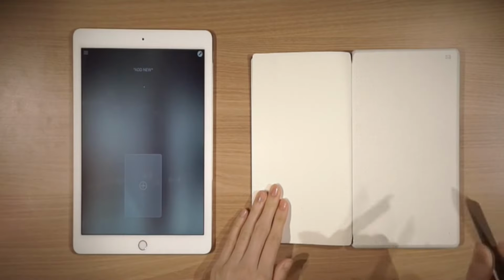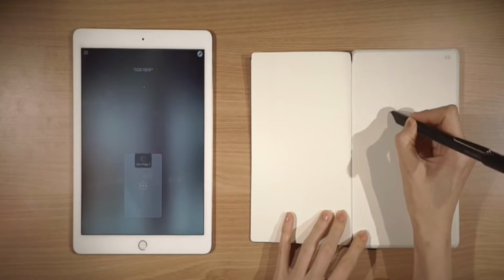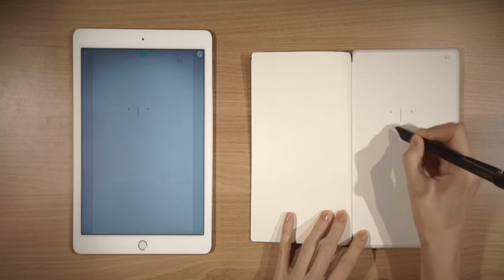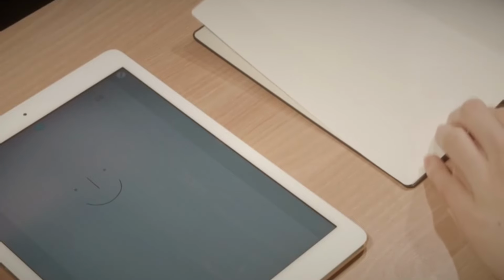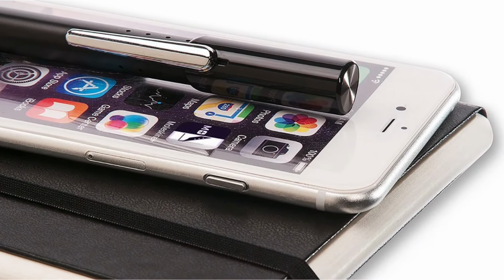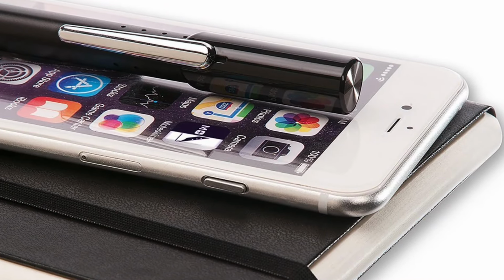It works both online and offline. Moreover, it lets you record audio to sync with the notes to explain and clarify every detail. Then you can save it in PDF and upload it to your Evernote or Google.